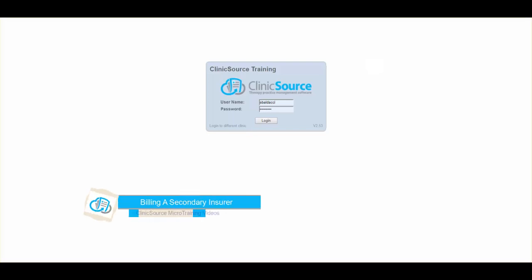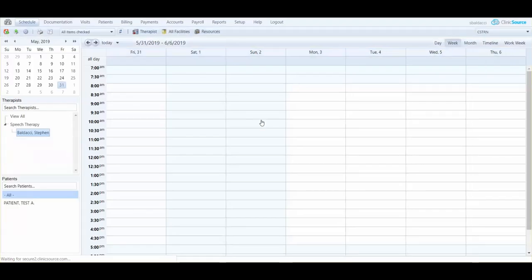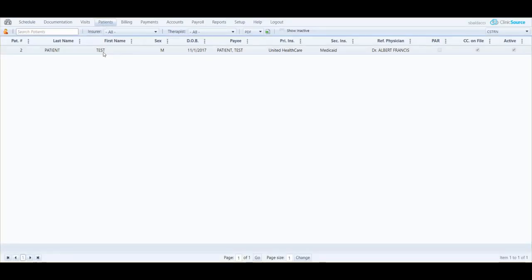Today we're going to discuss how to bill a secondary insurer. I'm going to go ahead and log into my clinic. Upon logging in, I want to show you my patient profile that I'm going to be using. So I'm going to go to Patients and select my test patient.